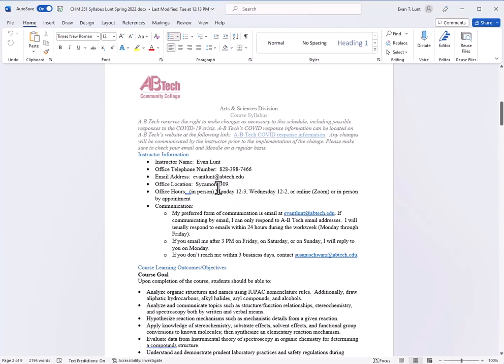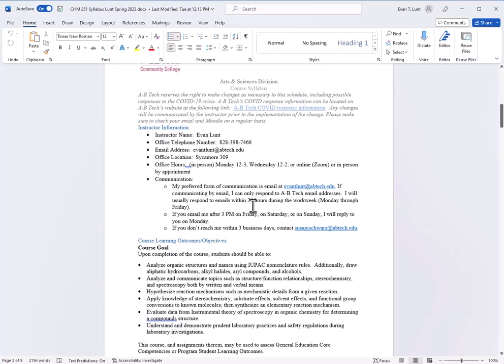I am happy to meet with you in person. Here are my office hours in person in Sycamore 309. However, if you can't make these hours or you can't come in person, I'm available online on Zoom by appointment, and I can send you the Zoom information upon receiving an email from you that you would like to meet. So use this email. I will respond very quickly.